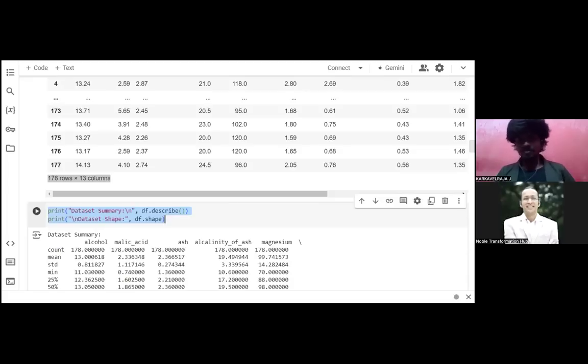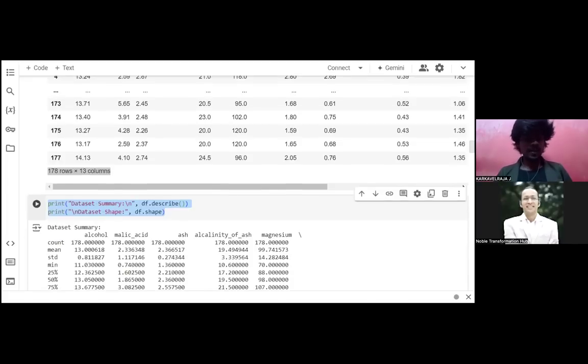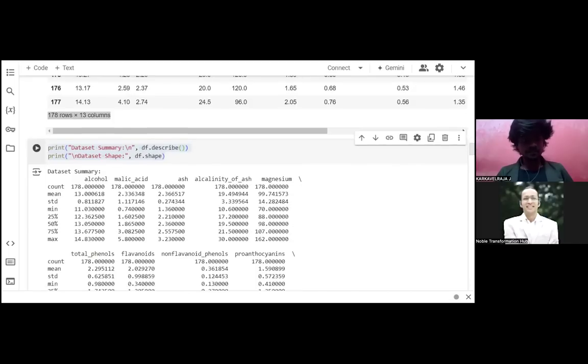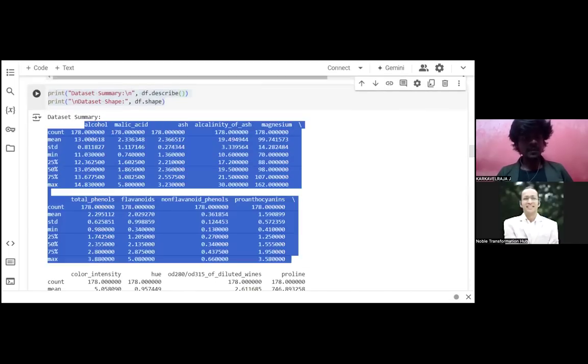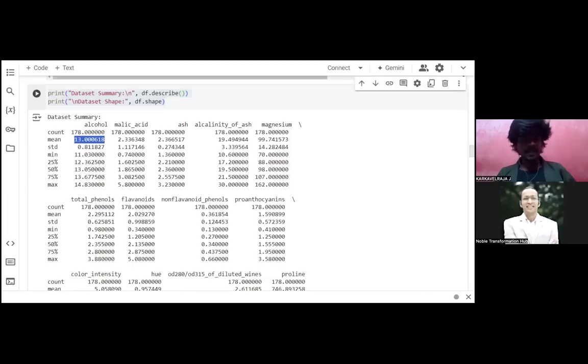df.describe is going to throw us the descriptive statistics about our data. You can see here we are having the dataset summary. For alcohol, the number of counts, then the mean value, standard deviation, minimum value, maximum value, 25%, 50%, and 75%. So for the alcohol column we are having different values, that is the descriptive statistics, just using a single word, describe.